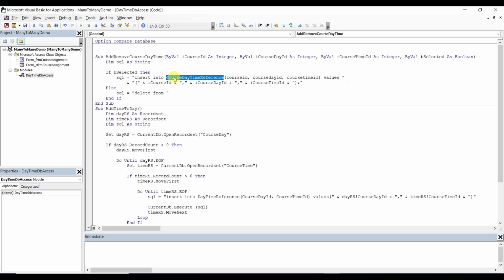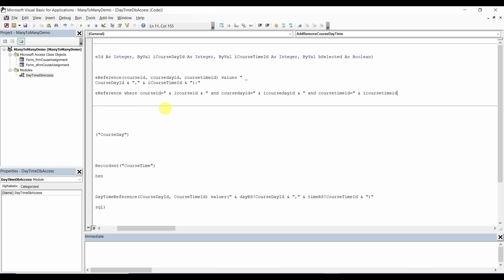I'm gonna copy this guy right here. Delete from where course ID equals I course ID, and course day ID equals, that would be I course day ID, and course time ID equals I course time ID, and I'm going to move this guy down right there.